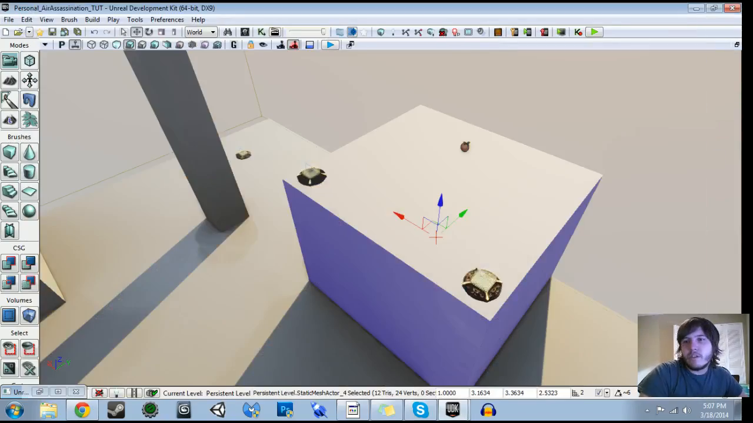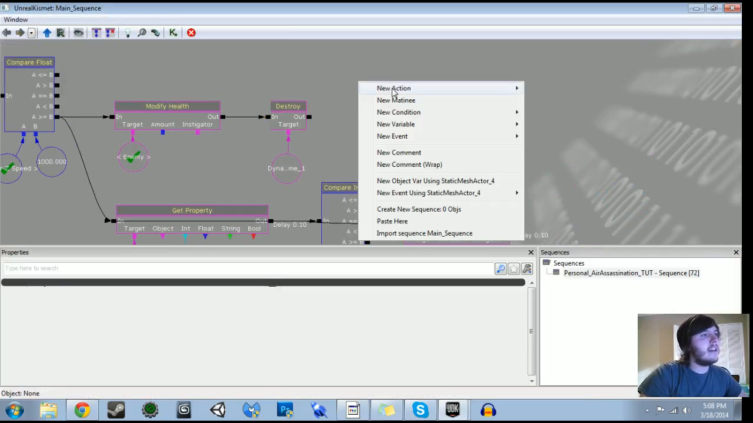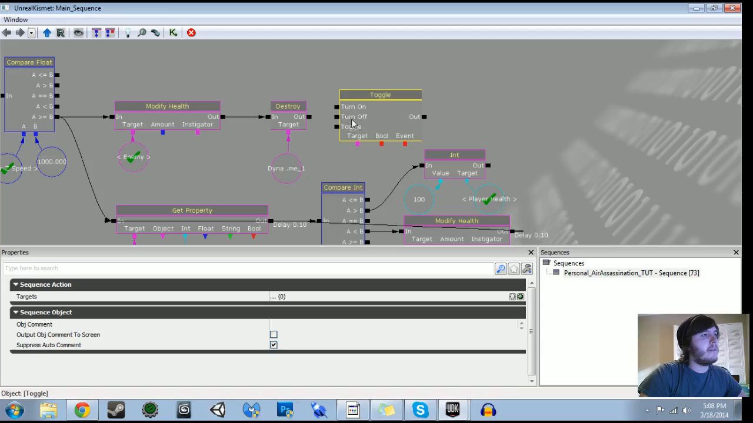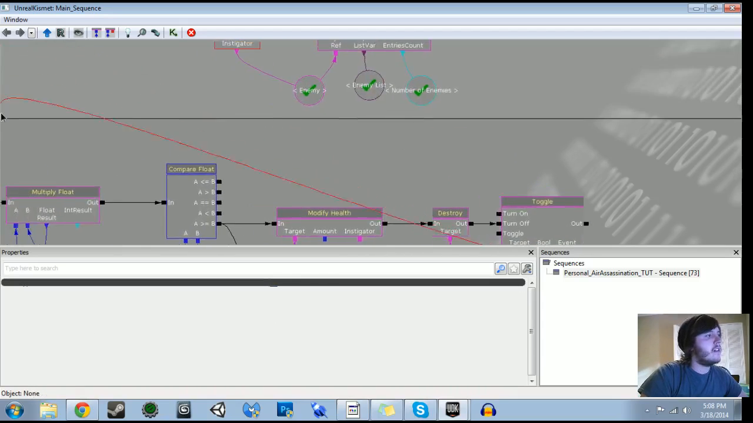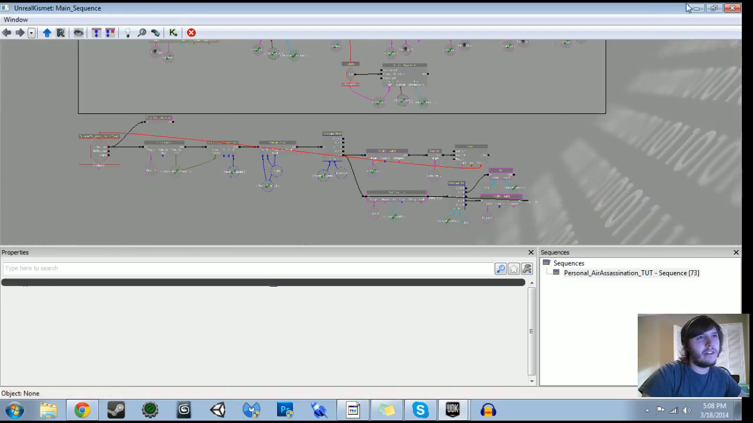I think I know what needs to be done here. Let's go into our Kismet logic. Let's go ahead and get a new action, toggle, and then just a normal toggle. And basically when we destroy the dynamic trigger volume, we're going to go ahead and turn off this overall event, so it can't be activated again. Let's see if that changes anything.